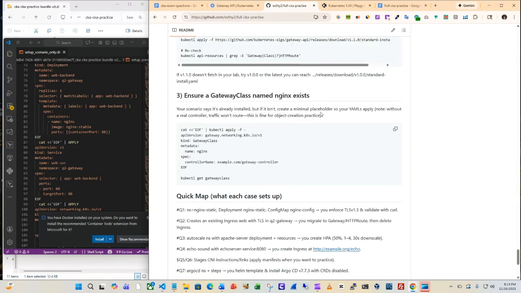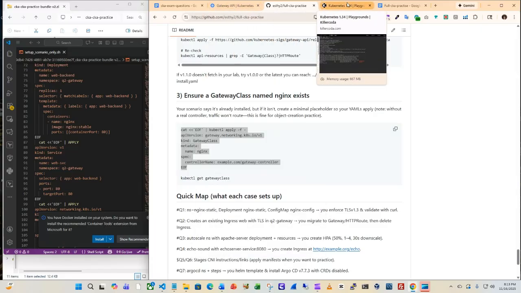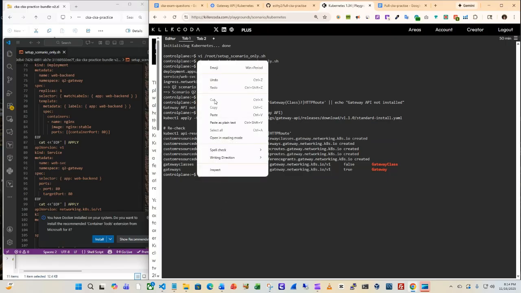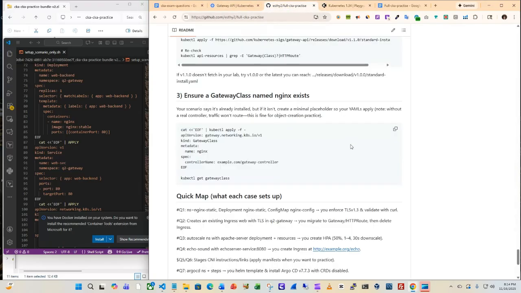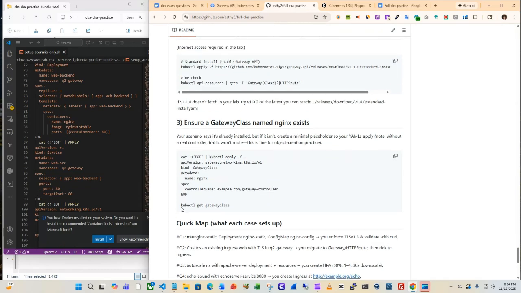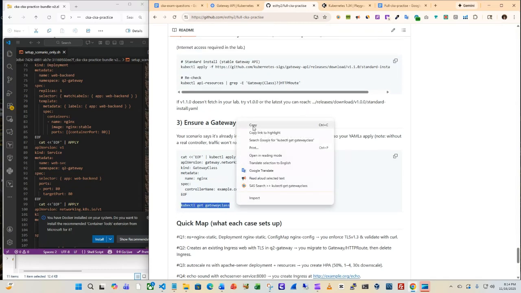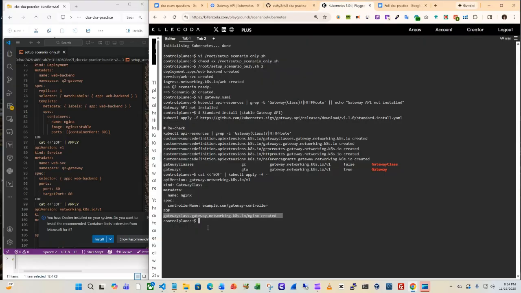Perfect. Next, let's create the GatewayClass named nginx. This defines which controller will manage our Gateway objects. In this demo, I'll create a placeholder controller name since we are not running a real gateway controller here, with this command. Under the spec field, you will see the controller name. That's our base GatewayClass. In a real cluster using something like the Nginx Gateway Controller, that controller name would be specific. But for this exercise, any name works.